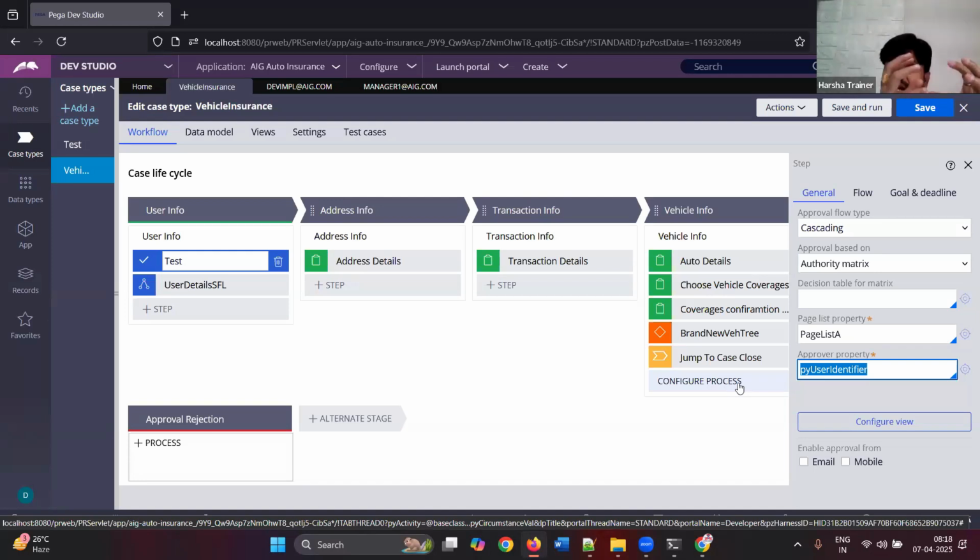Split for each, if you give a page list and give a routing property like what we have given, so 10 pages are there in the page list. Assignment gets created 10 times and will be routed. At a time that will happen. All 10 people it will be reached out. Understand?